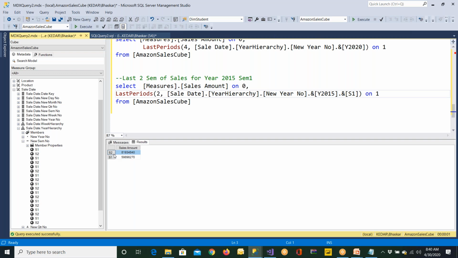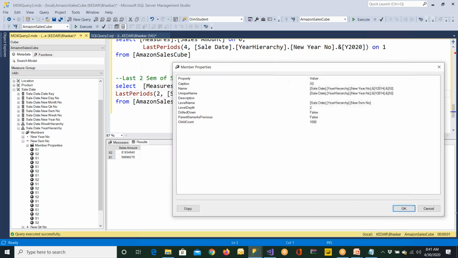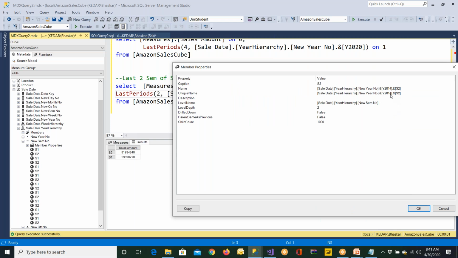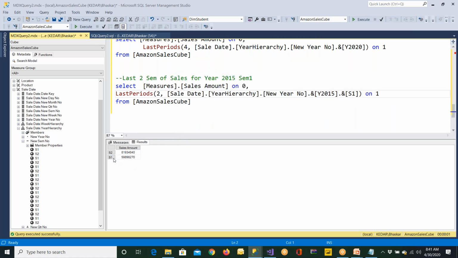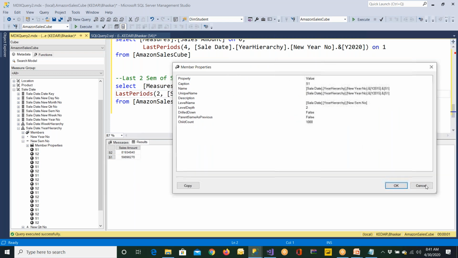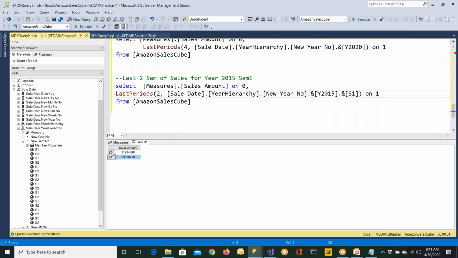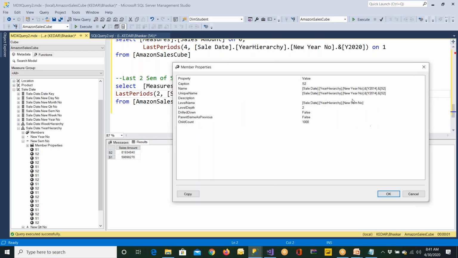So when you click on this, you should be able to get where you're pointing. When you open this, you can easily point. So you're pointing to this one, 2014 semester 2. So this one, when you double click on this, you can easily understand you're pointing to 2015 semester 1. Okay. So name and unique name, both of them are same. You're pointing to 2015 semester 1. But when you say semester 2 of which year, when you double click on this, you will come to know. So you're pointing to 2014 semester 2. So that's how you can understand where you're pointing.